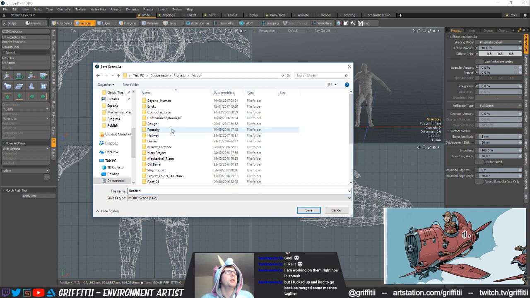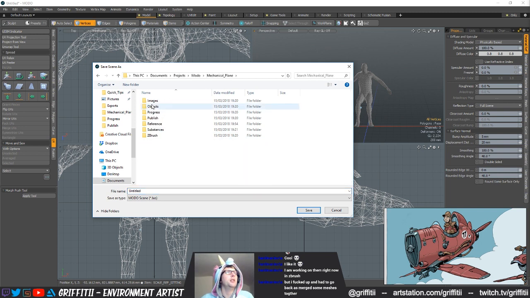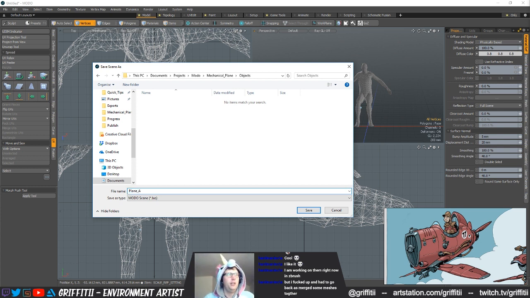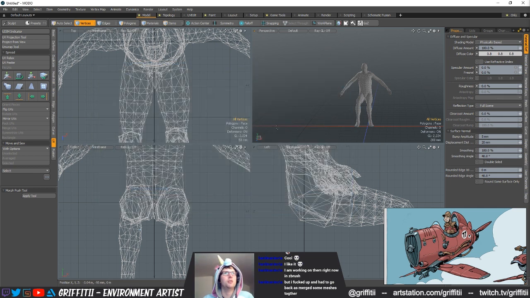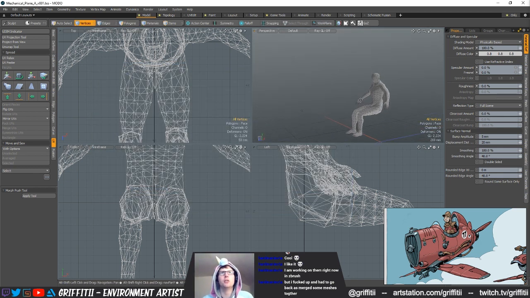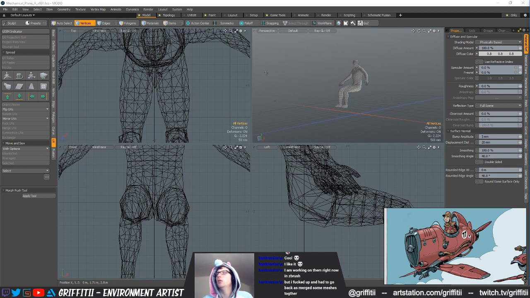Go projects, modo, and then mechanical plane, objects, call it plane A, version 1. Done. Save. Right, brilliant. Okay, so let's just start roughing out some shapes and get a feel for it.